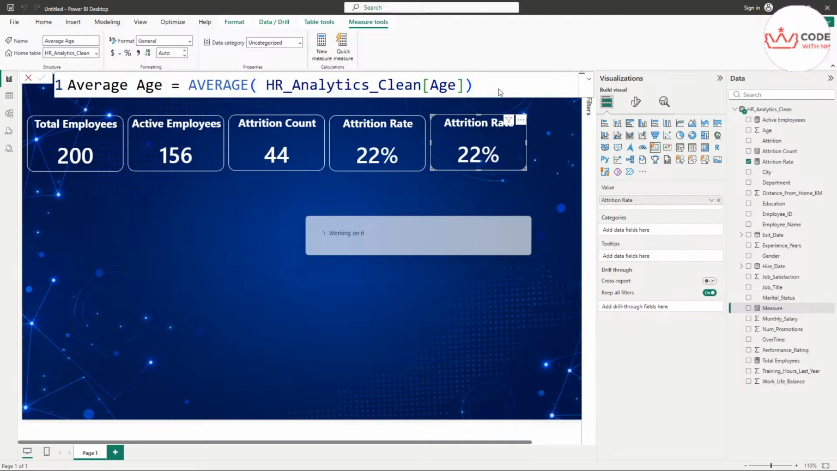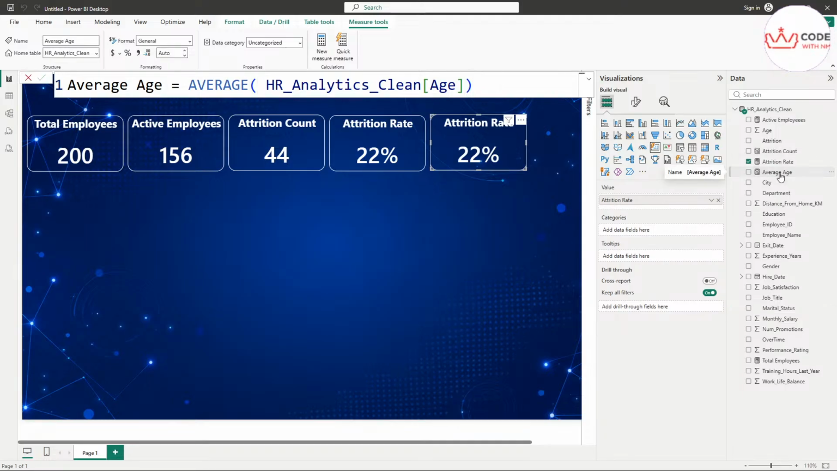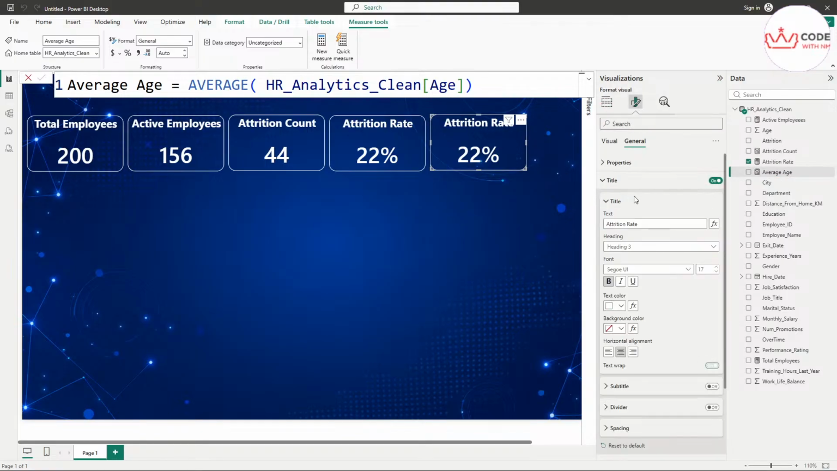And let's hit enter. It will create the new measure in the data tab. If you see here, average age means new measure. Now let's change the title over here, go to general, title, and if you want to name it AVG, you can do it. It's your dashboard, so whatever you want to do, you can do it. But I want to name it average age.